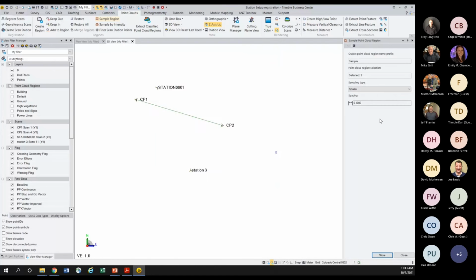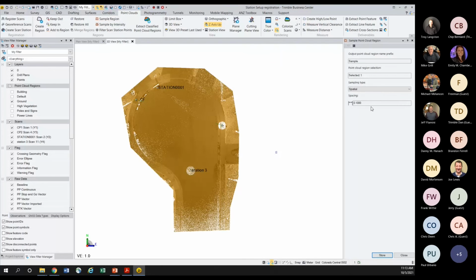Okay, so just to ensure that everything goes quickly here, we have a spatial and a random sampling. Spatial is simply, what's the point spacing that I want, or for random, it's the number of points in millions. So I'm going to say spatial, and give me a point at every 1/10 of a meter. I'll hit store, and Business Center is going to go ahead and extract this out.